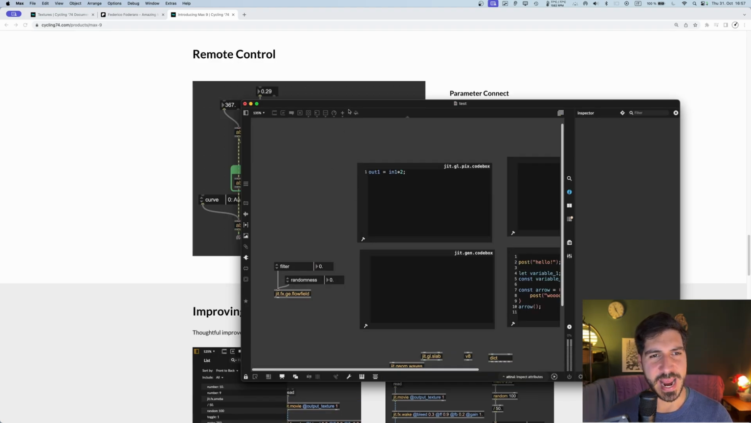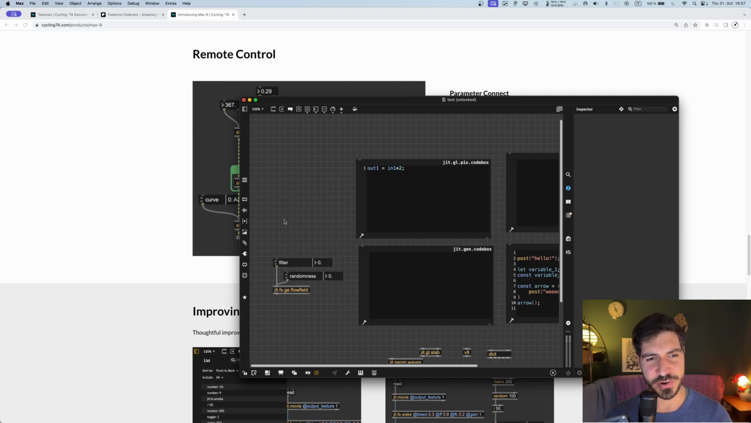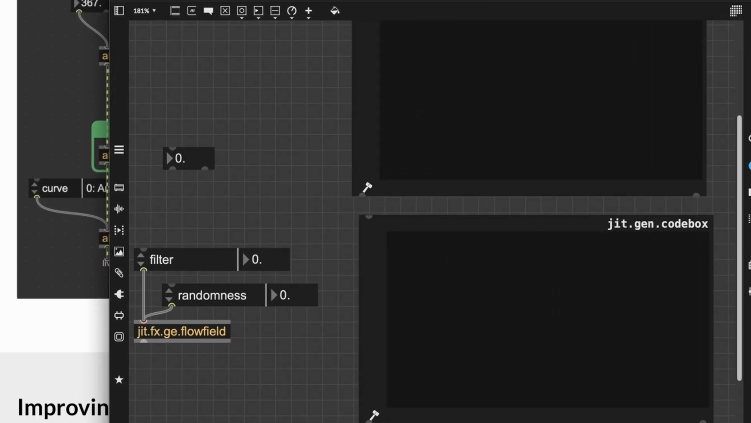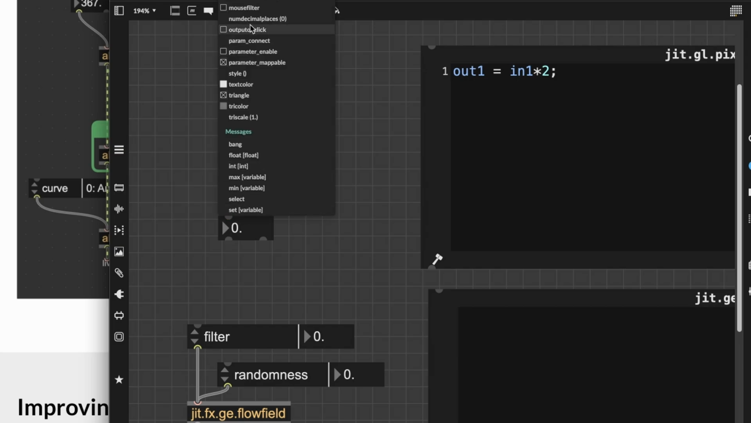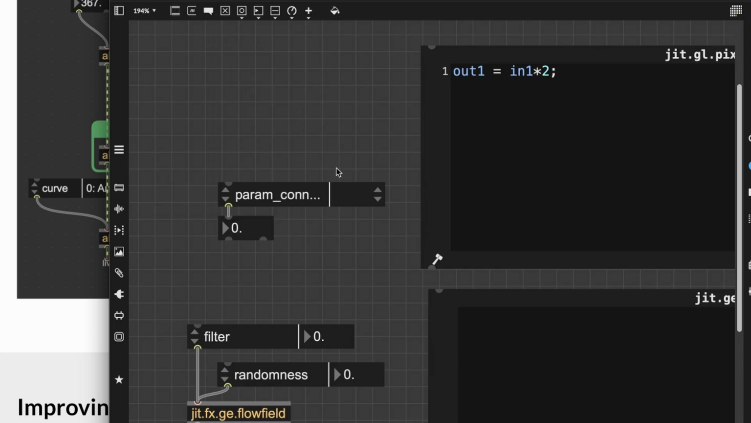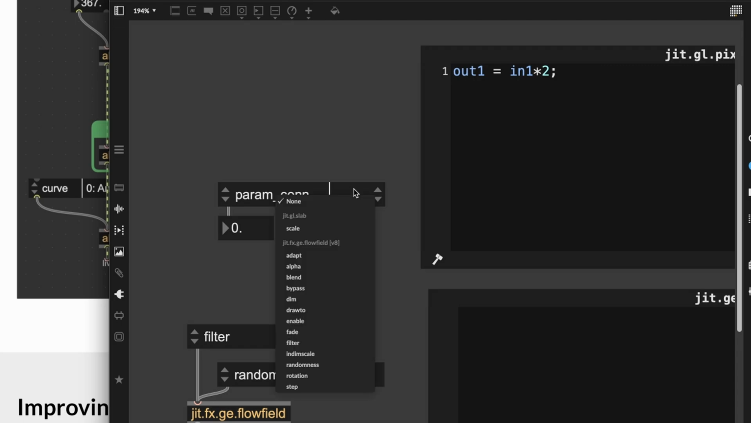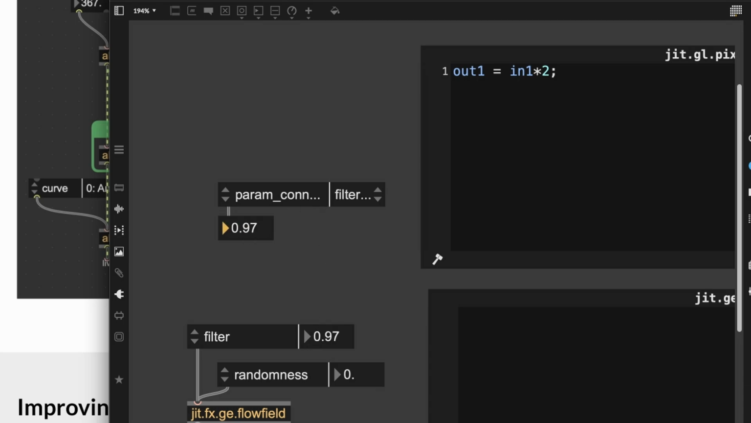This also brings me to the next awesome feature, which is parameter connect. Okay, so this is kind of mind-blowing, but let's create a flonum here. I think that zooming has been reversed, that's why I'm weirdly zooming out instead of zooming in. And there is a new attribute which is parameter connect, and you click on it and it will give you all the possible attributes and parameters inside jit.slab or jit.fx or jit.gen. And so, for example, in jit.gfx.ge.flowfield here, we can select filter, and now we can modify this flonum and modify that parameter.